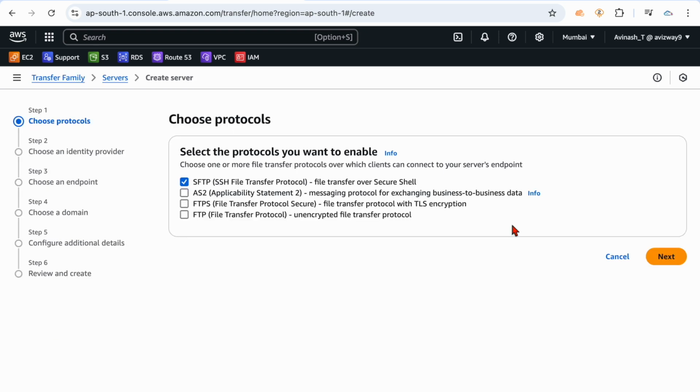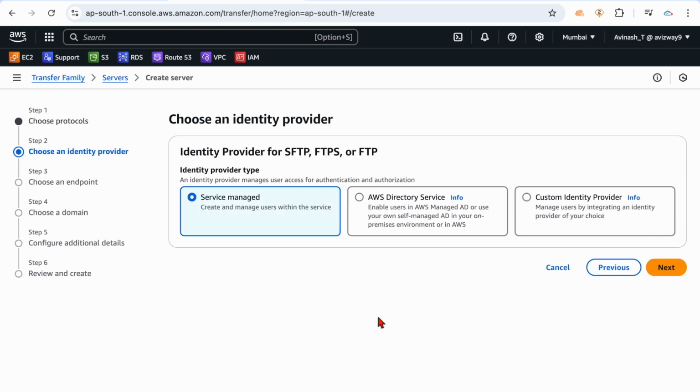First, let's quickly create a server. Click on create server. It is going to ask us to select the protocol you want to enable. I'm going to enable SFTP, secure file transfer protocol, file transfer over secure shell. We also have something like AS2, which is kind of B2B data, and FTPS, file transfer protocol over SSL. I'm going with SFTP. Then click on next.